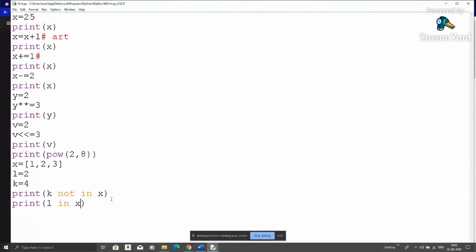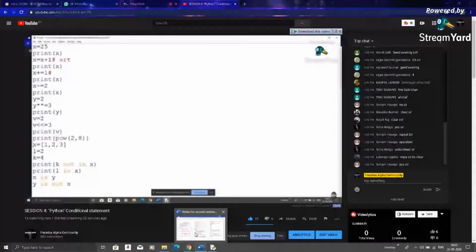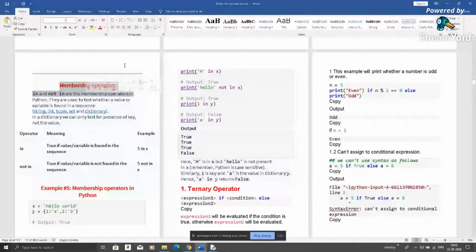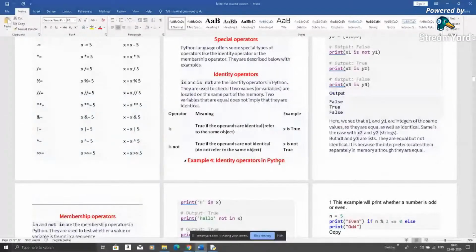So again we have identity over there, and we use it like this: x is y, or y is not x. That means, 2 is x or not. Like if we pass L is equal to 2 and k is equal to 2, that means x is y. Yes, both are equal. So it will give you true. I have actually told you one thing wrong over there: in and not in are membership operators, and the identity operators are is and is not.